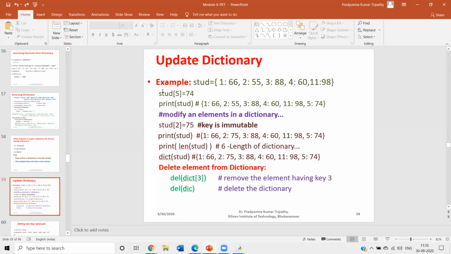3 represents the key, so it will search for the key 3 and delete that particular element from the dictionary. If I want to delete the entire dictionary, I will just write del followed by the dictionary name.